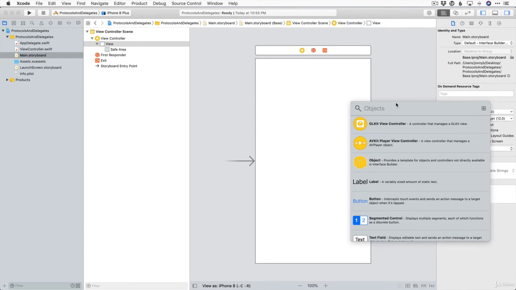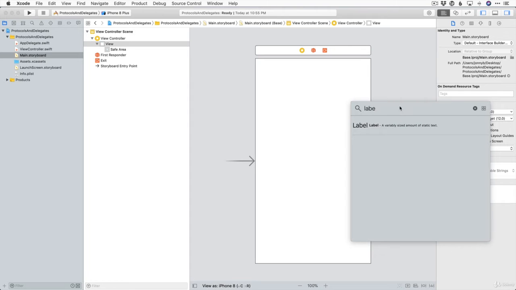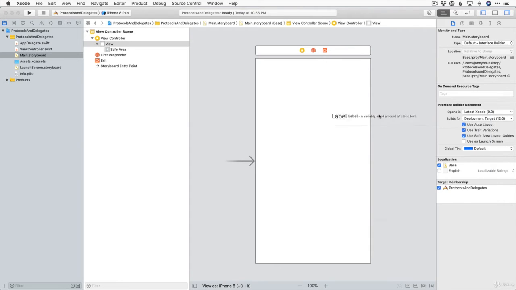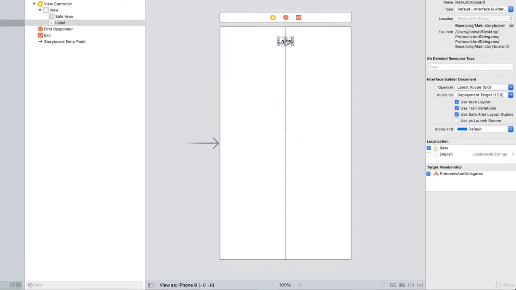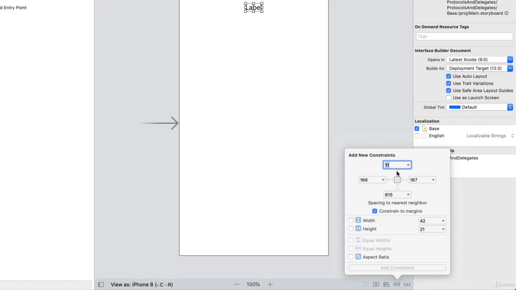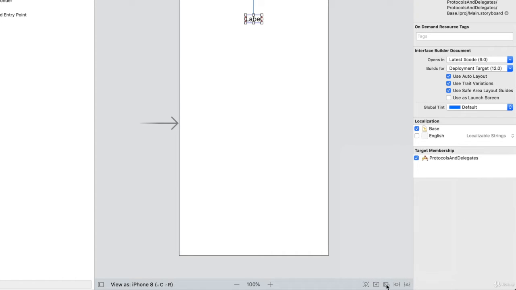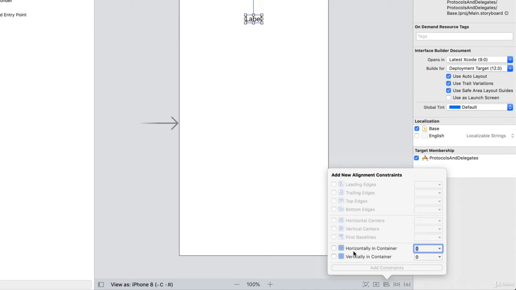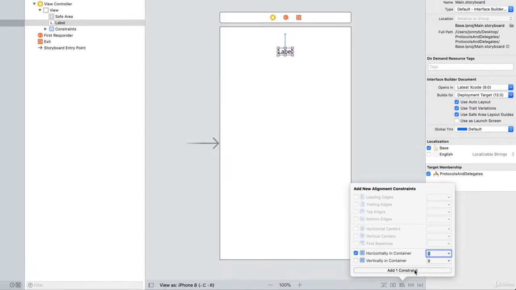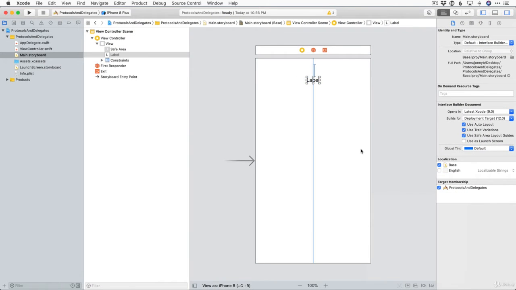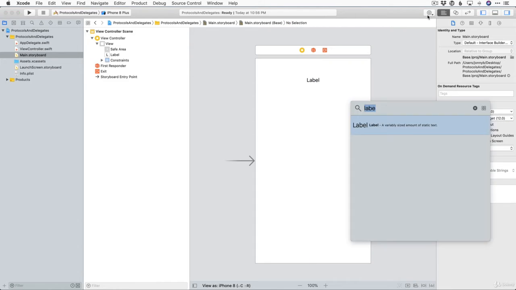I'm going to go ahead and grab a label here from our object library. I'm going to drag that in. Let's go ahead and pin that. I'm going to say 40 from the top, and I'm just going to say add one constraint. And then I'm going to go ahead and click down here on the align tool, and I'm going to say horizontally in container and add one constraint, and that will make it so that it's always in the horizontally centered position.